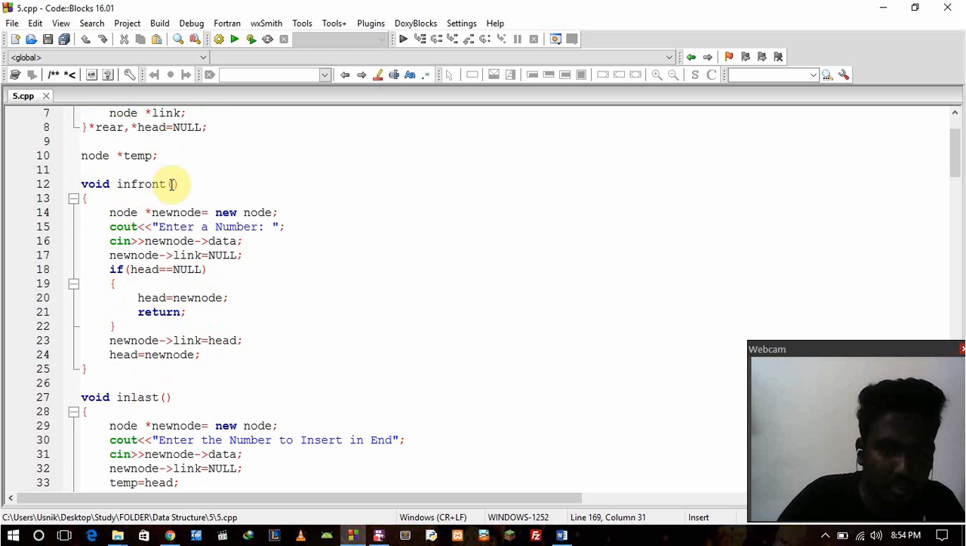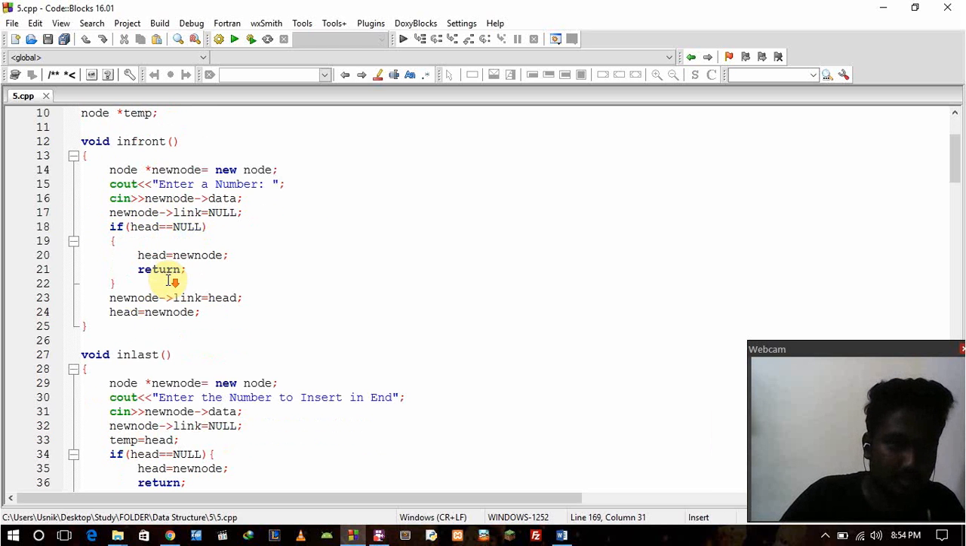In front, this function will be executed when that function is called. Here I have created a new node called new node, and ask the user for a number. In this function, we'll add to the linked list from the first. So I've asked the user to enter a number and stored that number inside the data of the new node which we just created.